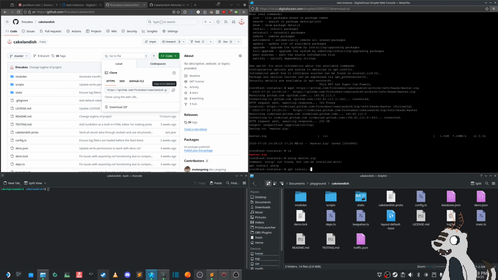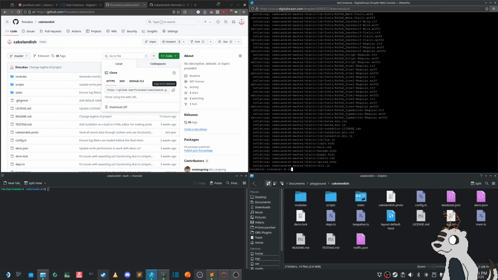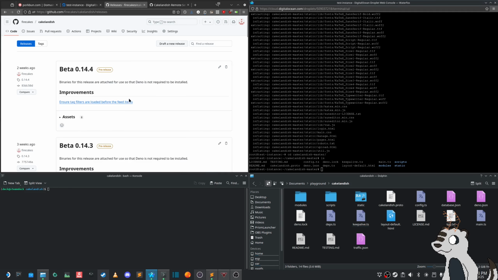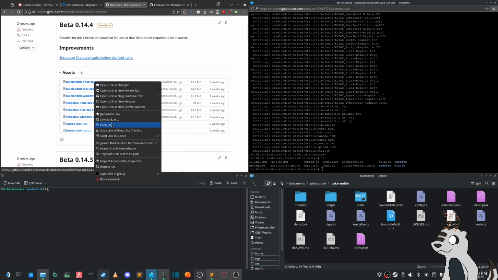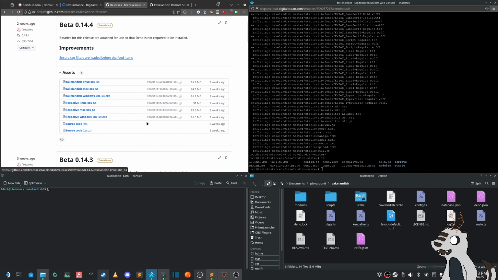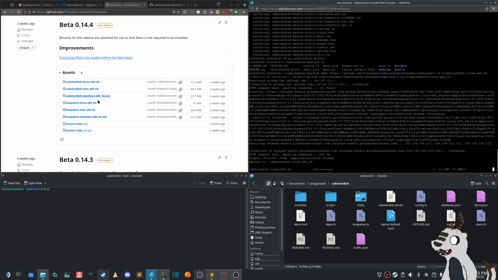apt installs unzip first. And now go inside here. Now I'll go to releases, download 2 files. I'm going to download the Cakelandish Linux executable, wget, paste that file in.